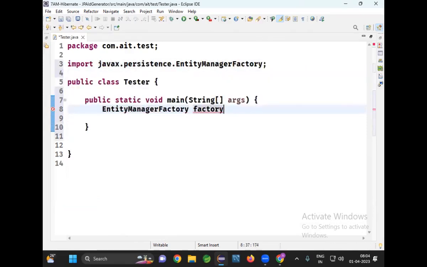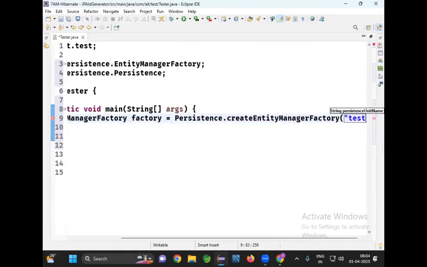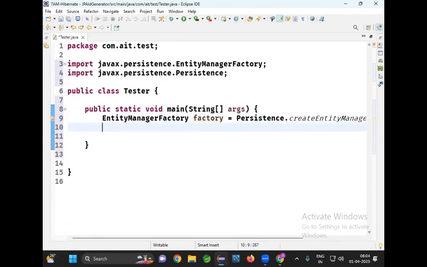Entity manager factory equals to the persistence class dot create entity manager factory of test, which is the name. Okay, no problem. This is my entity manager factory, so I have a reference variable called factory.